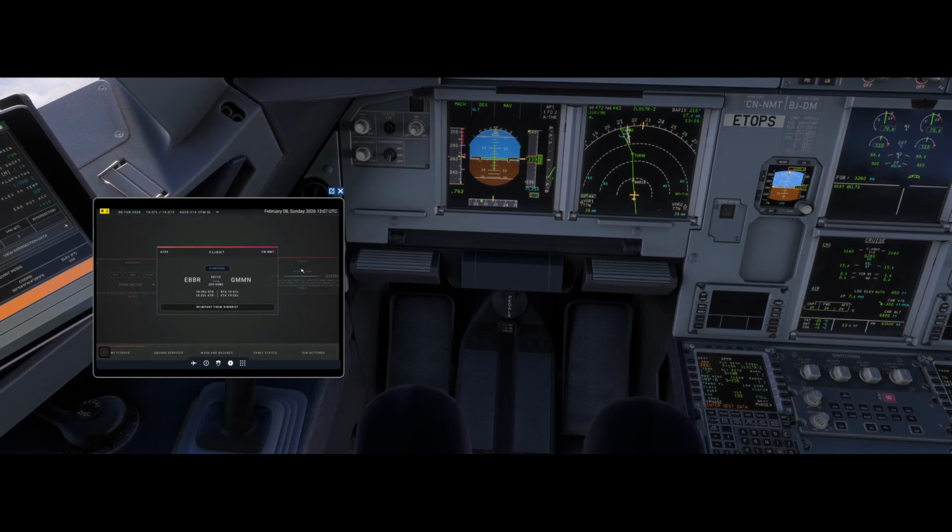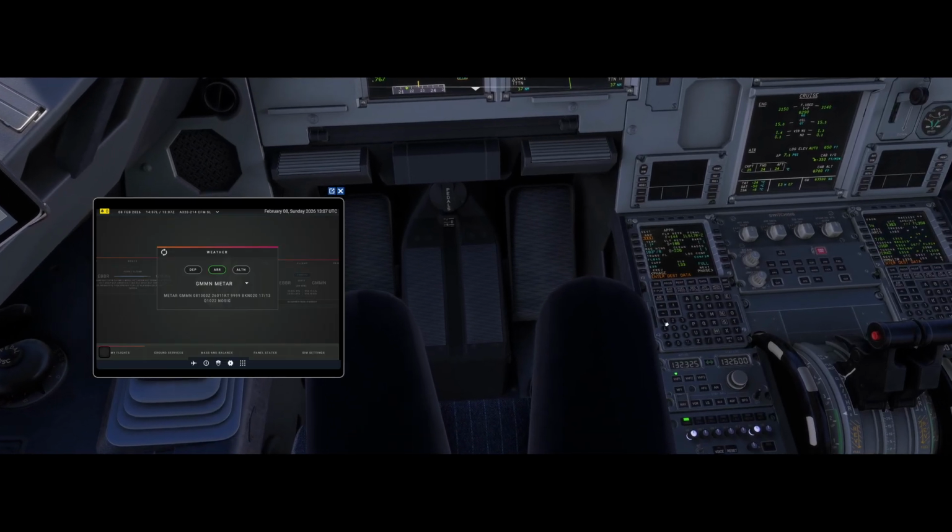Transavia 40 kilo, turn right, proceed direct Tixal. Proceed direct Tixal, Transavia 40 kilo. Okay, winds 260 at 11. QNH is 1022.